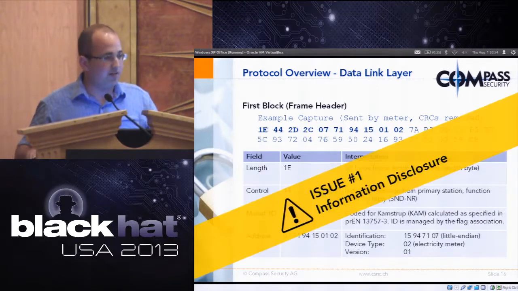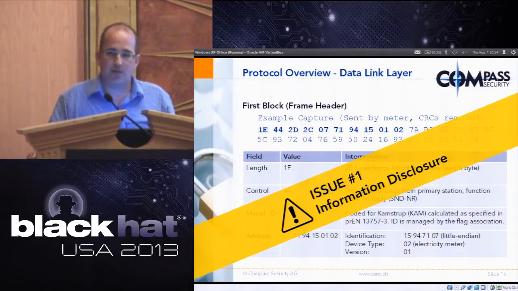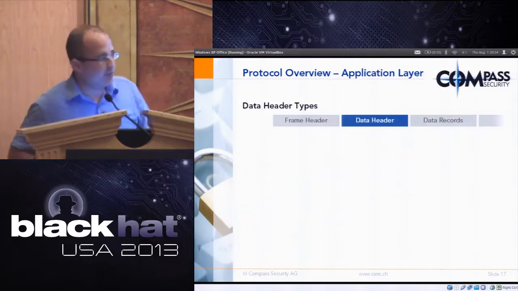And here we get to the first issue. It discloses its version information, it discloses what type of meter it is, and it discloses the vendor. So by the time we are aware of vulnerabilities within these devices, it's easy to identify those devices and to exploit them.